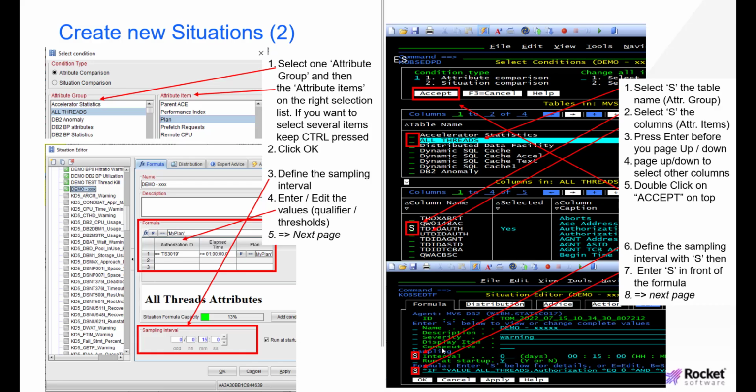Next, you are asked to select an attribute group, a table, and within the attribute group, an attribute item, a table column. In the Tivoli Enterprise Portal, you can select several attributes while keeping the Control key pressed and confirm finally with a click on OK. In the Enhanced 3270 UI, you can select several attributes on the same page, press Enter, and it will show yes in the selected columns, before you page down or up. Finally, Accept on the top in the Selection Condition subpanel.